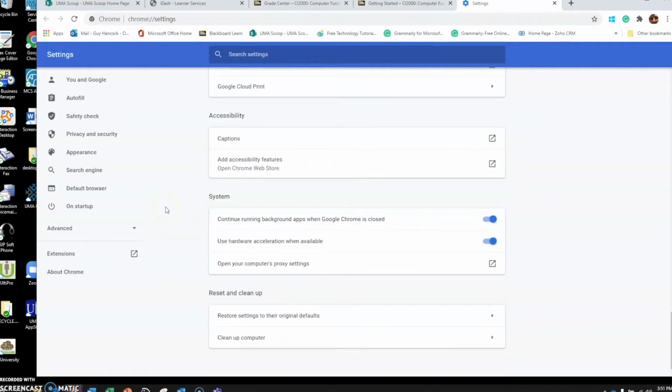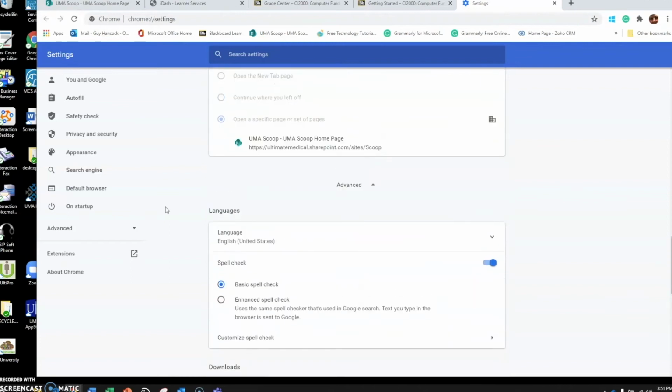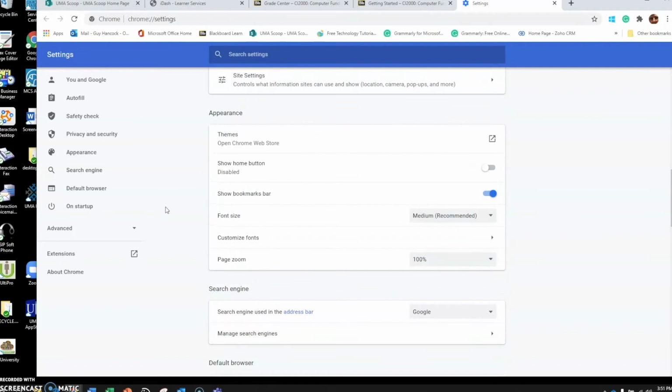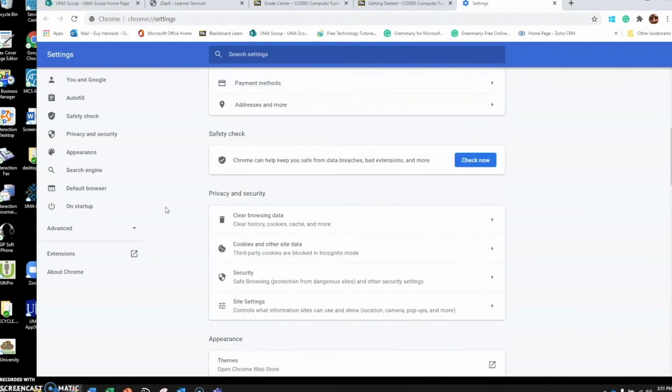So a lot of different things that you can adjust to your liking on here. So just want to point out how you get to those, and you won't need to do this very often. But here's some examples of clearing your browsing data, cookies, and other site data. Cookies are a mystery to a lot of people. What those are is mostly just a number.